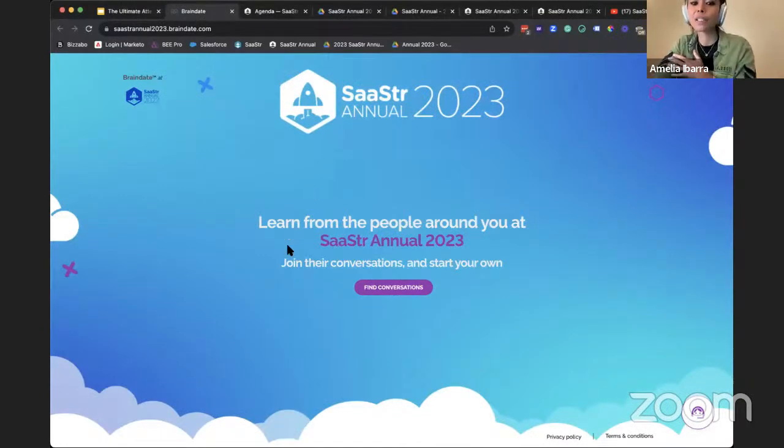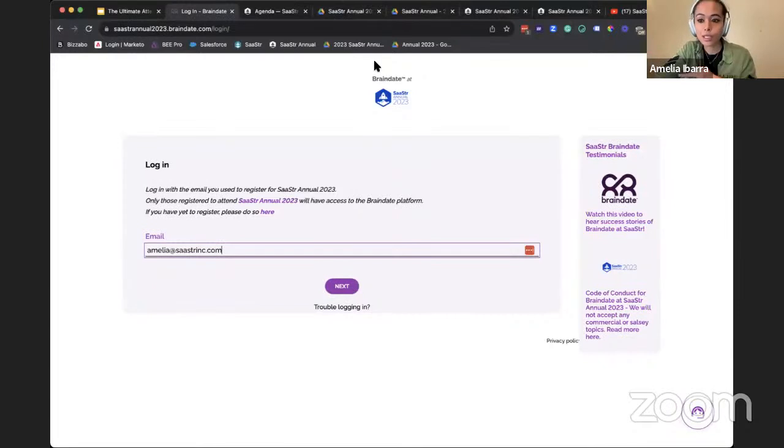The first time you're going to get hit with this screen to log into brain dates and find your conversations. You do need to log in with the same email that your ticket is under. Sometimes we've had some folks try and they're like, I can't get in. Your ticket might have been under a personal email versus a work email. So just bear that in mind. Also, if you just bought a ticket, it does take about 10 minutes or so to sync up. So give it about 10 minutes before you log into Braindates.